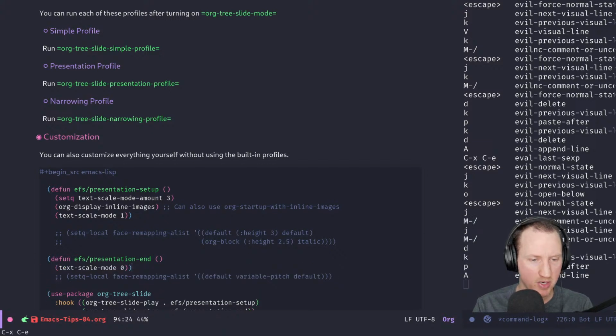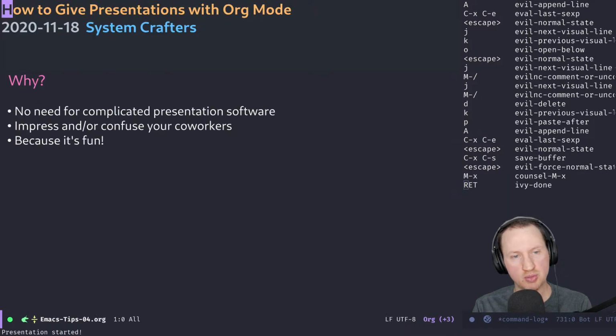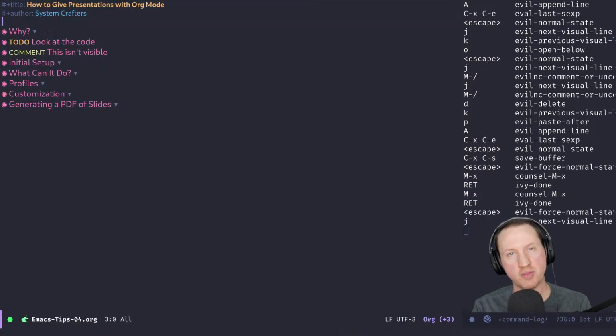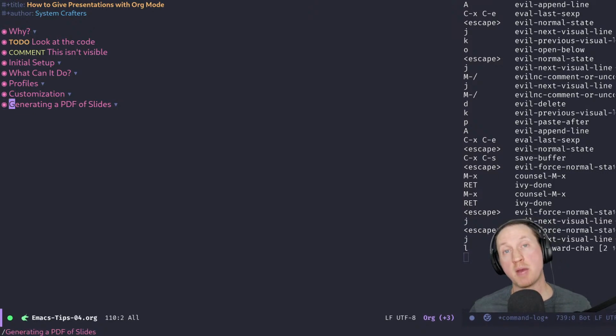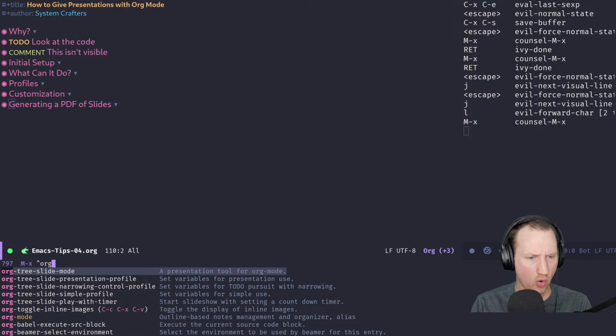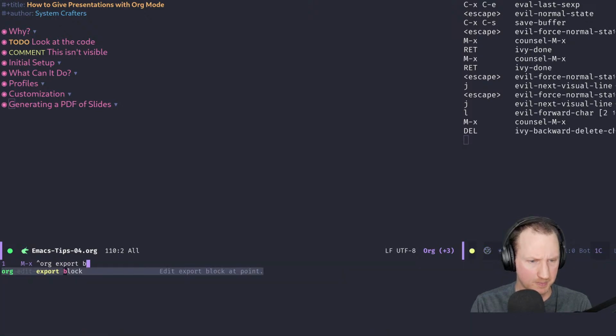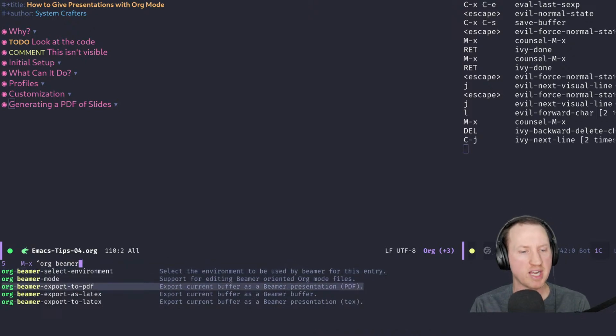So one last thing I wanted to say is that usually whenever you do a presentation, people will ask you to give slides afterwards so they can distribute the slides to other people. There is a way to do that with org mode. You can use the, let's see, Beamer. Okay, so org-beamer-export-to-pdf.